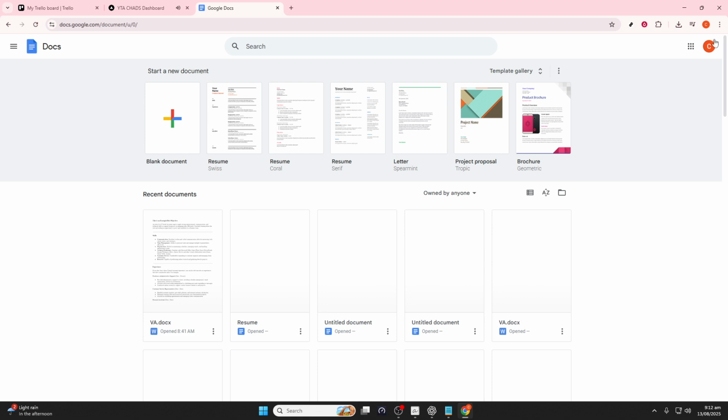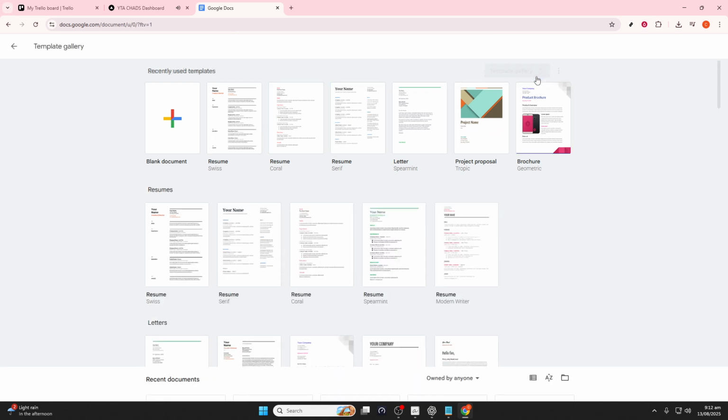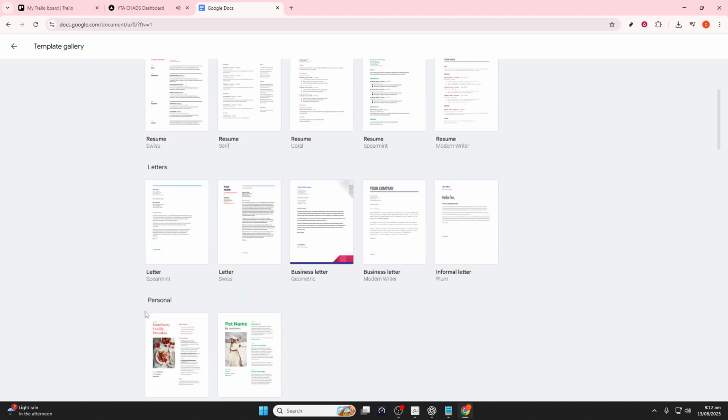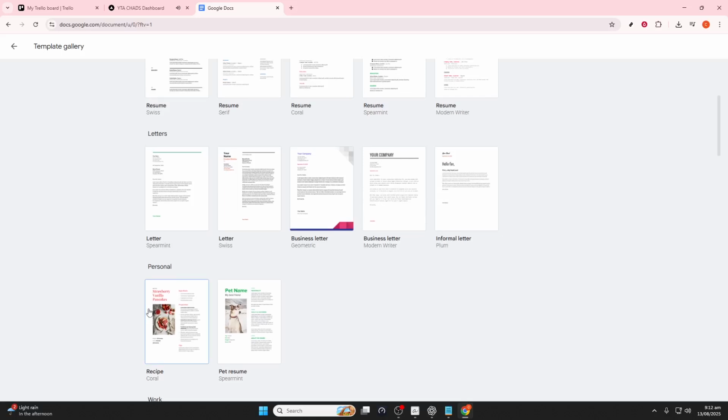If you're not already logged in, simply head over to the Google Docs homepage and enter your credentials to access this valuable resource. Once you're logged in, the next step is to locate the template gallery. On the Google Docs main page, you will see an option labeled Template Gallery at the top. Clicking on this will open up a variety of templates that Google Docs offers for free, ranging from project proposals to newsletters and, importantly, resumes.